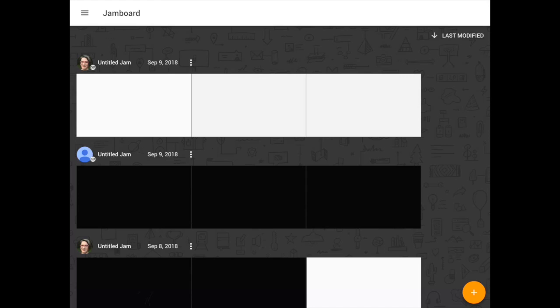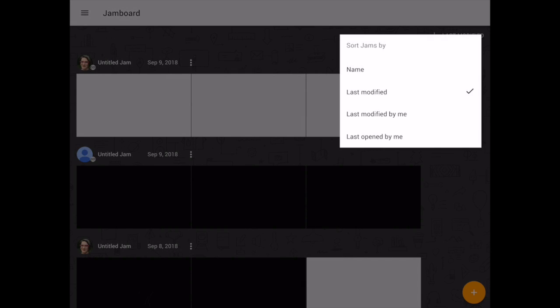Once in the Jamboard app, you're going to notice that you will be able to see jams that you've already created if you've created some. On the left, I've created several and it will show the dates. In the top right where it says last modified with the drop-down arrow, if you click on the drop-down arrow, it's going to be very similar to when you look in your drive. You can arrange them by name, last modified by me, or last opened by me.